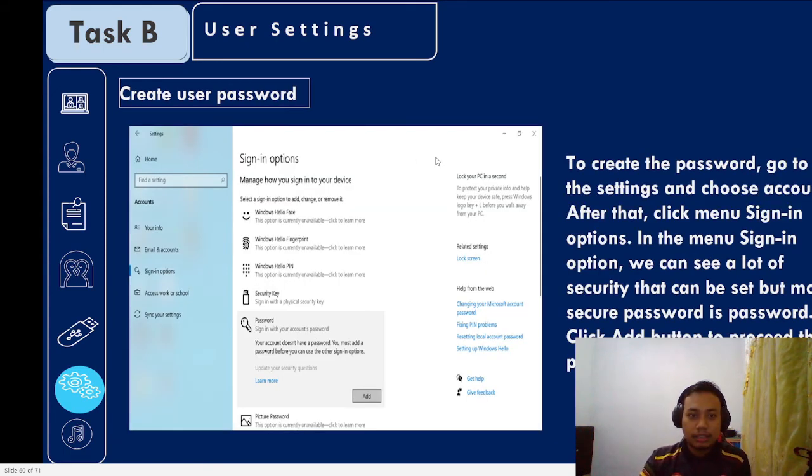And next, create the user password. To create the password, go to the settings and choose accounts. After that, click the menu sign-in options. In this sign-in options menu, we can see a lot of security options that can be set up, but the most secure one is password. Click the add button under password to proceed. Just this.